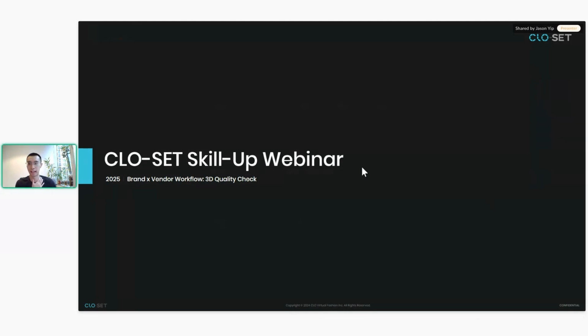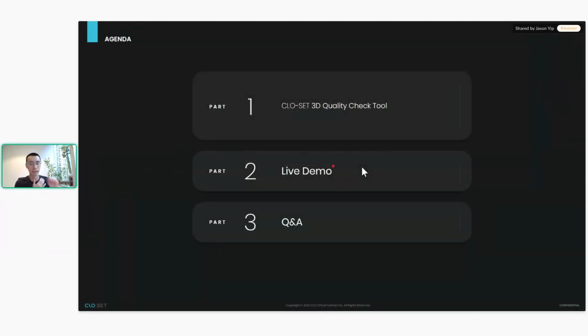So let's start. In today's webinar, again, we will divide it into 3 parts. For the first part, we will introduce the new feature, the CLO-SET 3D quality check tool. And we will do a live demonstration to discover the new feature together. And lastly, we will have the Q&A session, and please feel free to share your questions in the chat room.